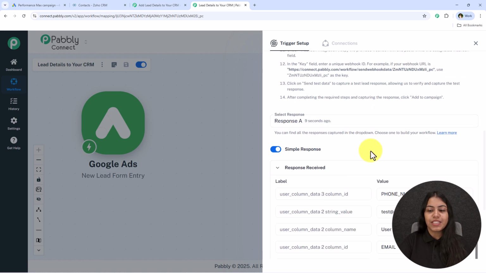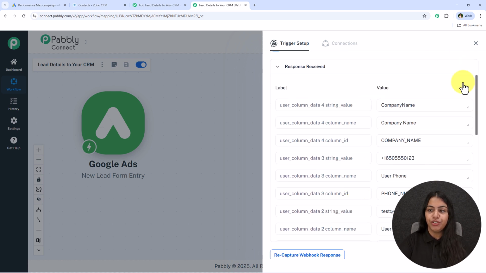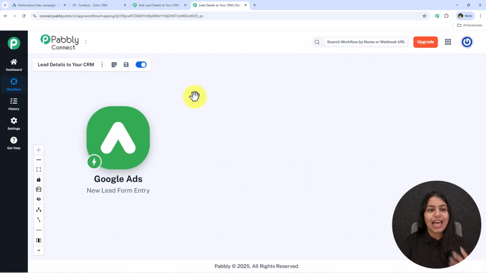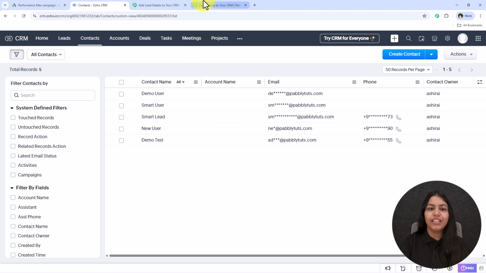So over here, you're going to see that Pabbly has successfully captured the response. I'm running a draft campaign. That's the reason I'm going to create this automation using this lead details only. But if you wish to create this automation using the real lead details, click on this recapture webhook response and wait until you receive a real lead. But make sure that your campaign is in live mode for this. But I'll suggest you can create this automation using the test lead details, and it is going to run perfectly fine for your real leads too.